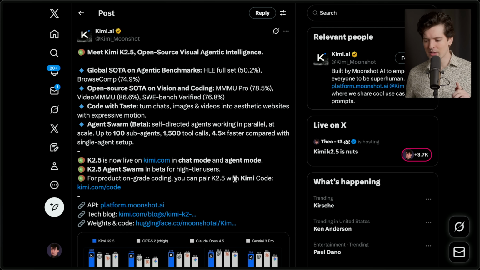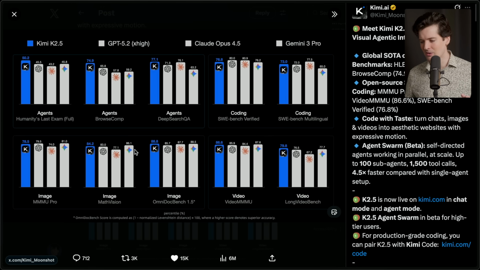It introduces some really crazy concepts like agent swarms, spinning up to 100 sub-agents to solve a task. And of course, it's still open weight, it's still cheap as hell to run, and all of the benchmarks are looking insane, putting it above and beyond even Opus 4.5 in a handful of benchmarks.